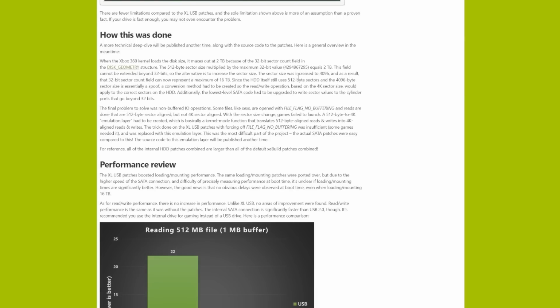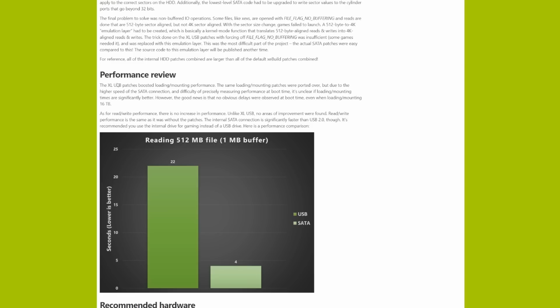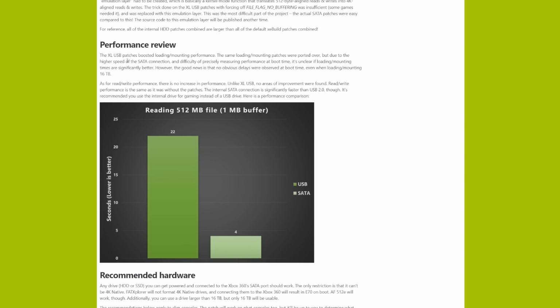Now there's a lot more of a technical deep dive here, including how this was all done, but on the performance review, because we had seen this before for XL USB, I would like to check this out here. And he even states here, the XL USB patches boosted loading and mounting performance. The same loading mounting patches were ported over, but due to the higher speed of the SATA connection and the difficulty of precisely measuring performance at boot time, it's unclear if loading and mounting times are significantly better.